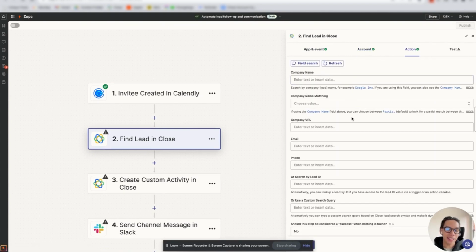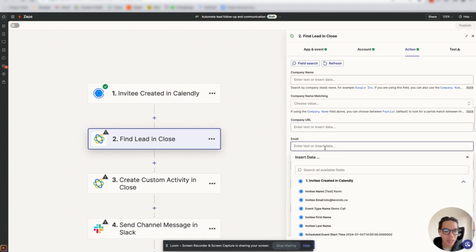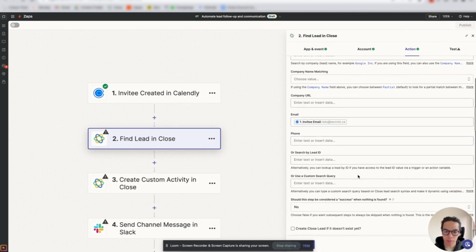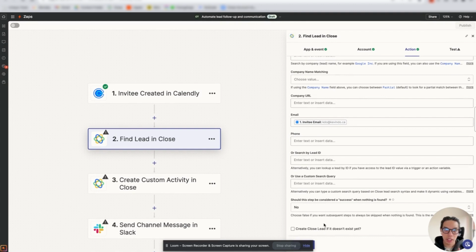Now, when it comes to finding a lead in Close, you can do email, phone number, ID if you already know it, or name matching. My number one recommendation is to use the email that is pulled and referenced in the invite as the search function. The reason why is because the email is the most unique, and it's very unlikely you'll ever experience someone having the same email across 2 different organizations.